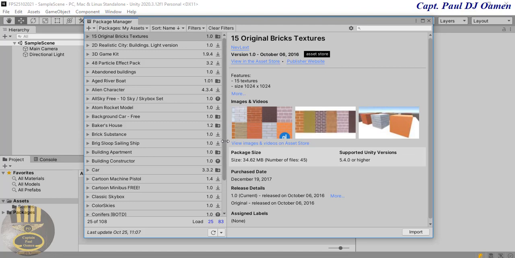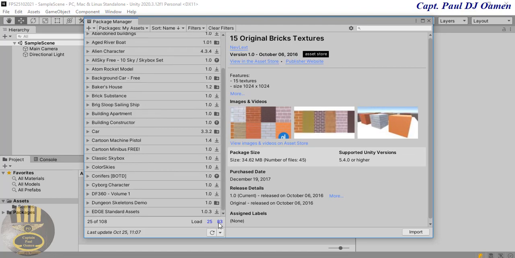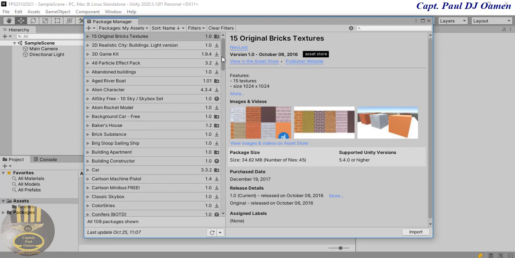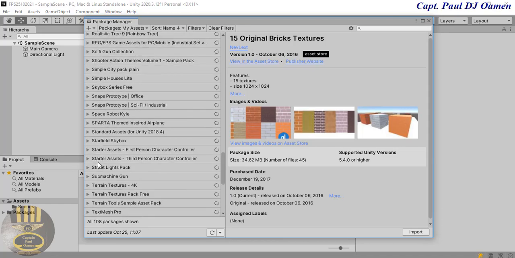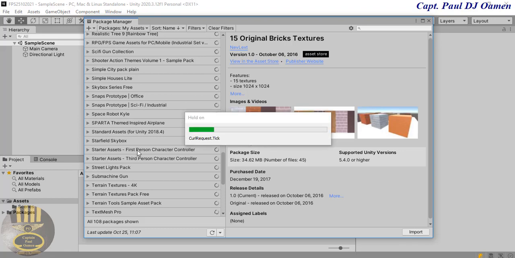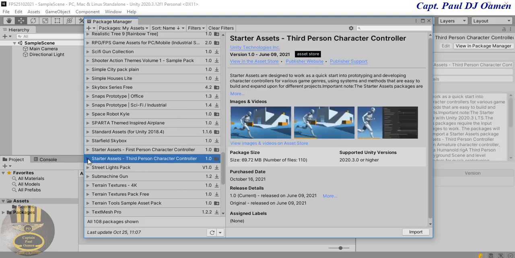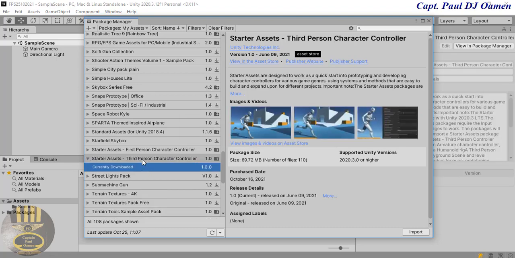So I'm going to scroll right down here, and you see I think I have about 83, so let's click on 83 so that it will take me to where the starter asset is. Scroll right down, and right here I'm going to be selecting the third person. I don't have any need for the first person, but it's kind of similar. So select the third person. Let's see if there's any update. There's no update, so I'm just going to select that, and before I click on import, just for your information, it is about 69.72 megabytes. So I'm going to now click on import.